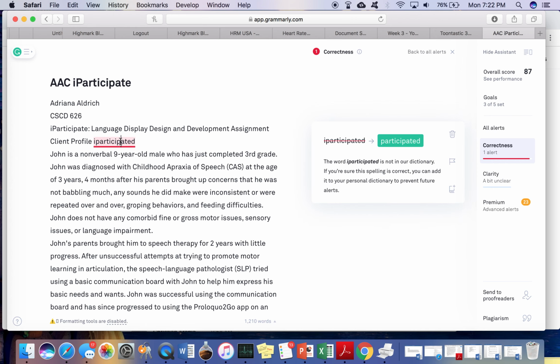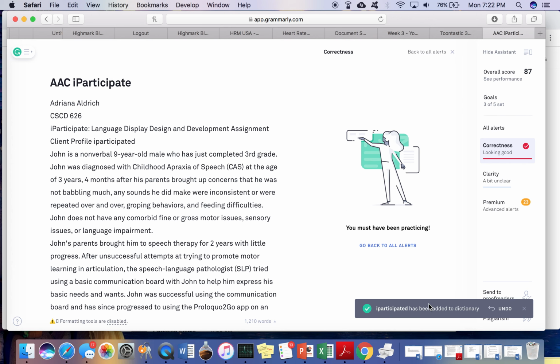So now this word is wrong. I participated. It wants me to change it to participated. Originally, this word right here, I participate, was the title of the assignment, so that's why I didn't want to change it. So if I had a word like that, I could just add it to my dictionary. So I'm going to add it to my dictionary right here, and then it won't pop up again as an alert.